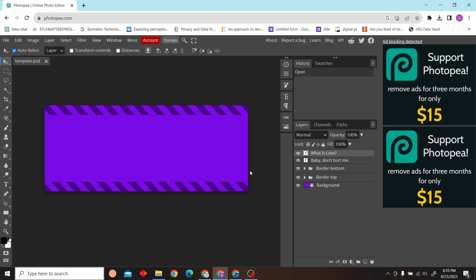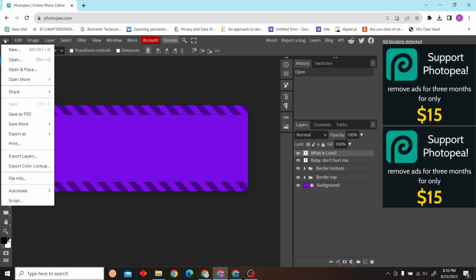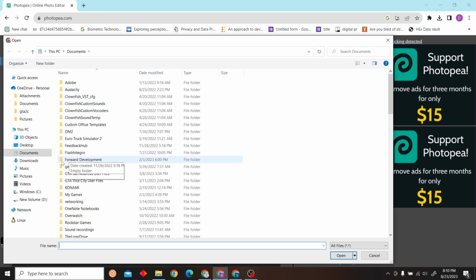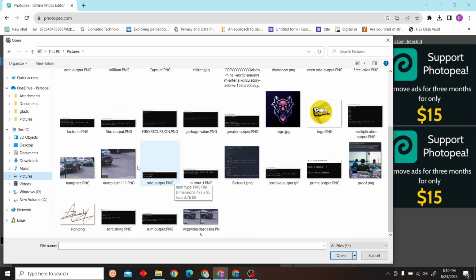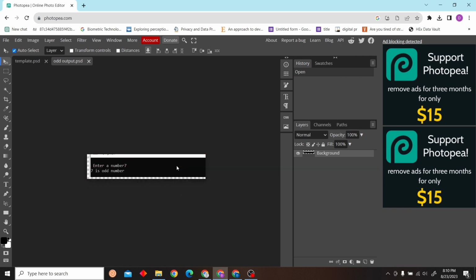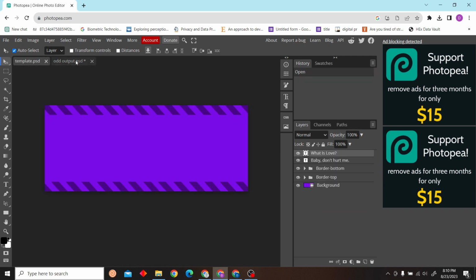Alright, so if you want to add image over here, all you have to do is click on File, click on Open. Now go to your pictures, click on any image, and there you go. That is how you can add image in Photopea.